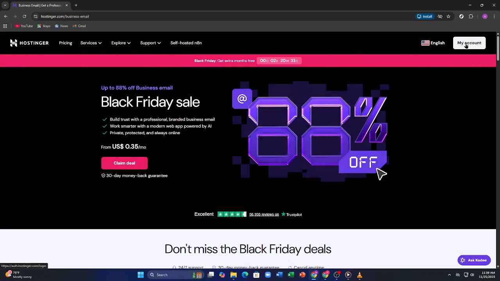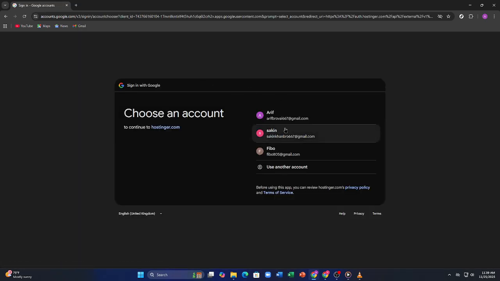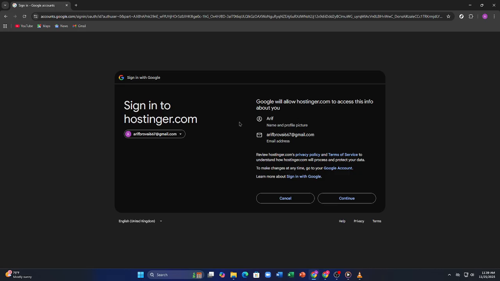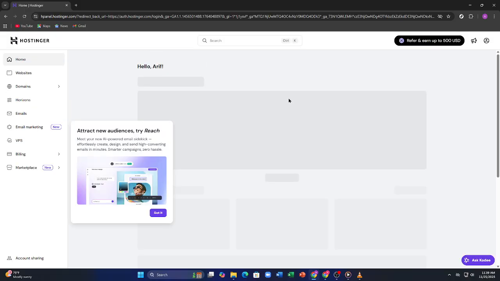Next, enter your password. If you don't remember it, don't worry. Hostinger has a reset option right under the field, so you can recover it anytime. Once both fields are set, click the login button. It'll take a second while it checks your credentials. After you're in, you should land right on the inbox dashboard.